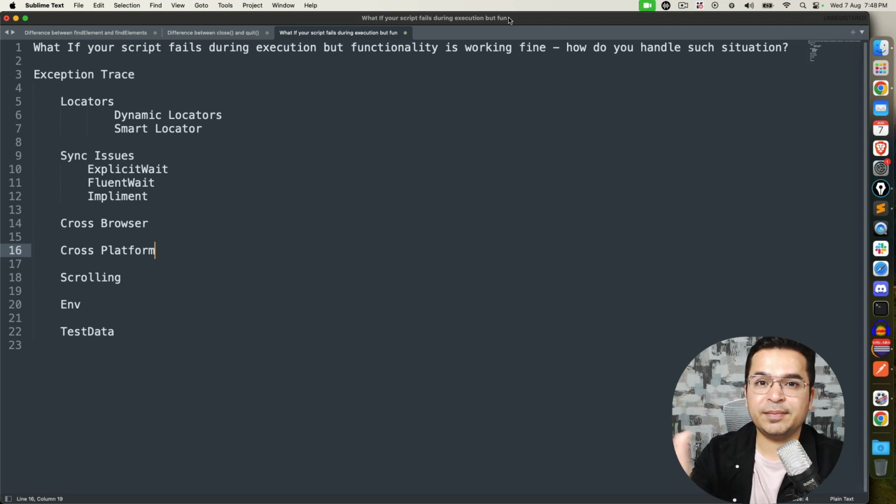If it is failing because of a bug, I will immediately raise it. But if it is failing because of locator issues, I will immediately update the locators. It could be changing the locators or changing the attributes. If my script is failing because of sync issues, very common, then I will use smart waits. I will use explicit, fluent wait, implicit wait to fix these scripts. If it is failing because of a different environment, different browser, different platform, I will analyze what went wrong for a specific element. I will make the changes.